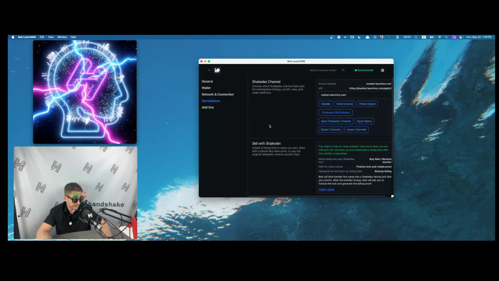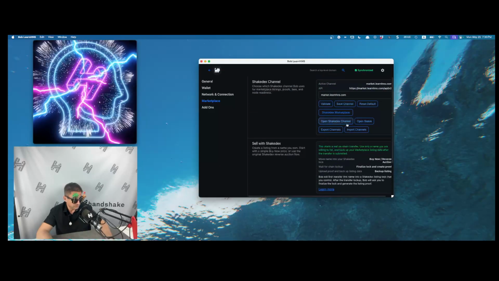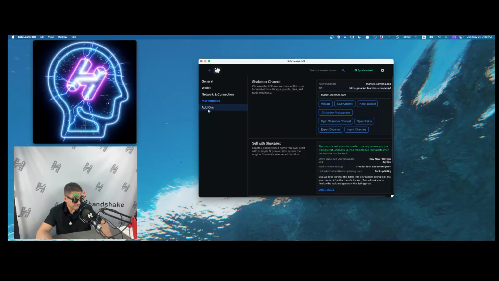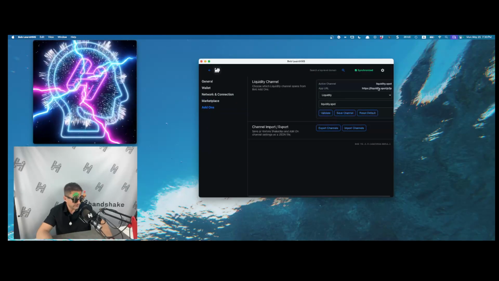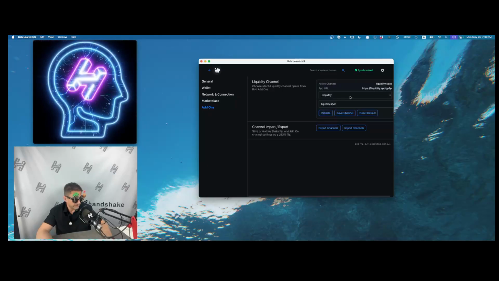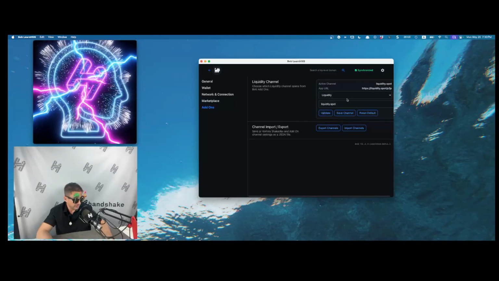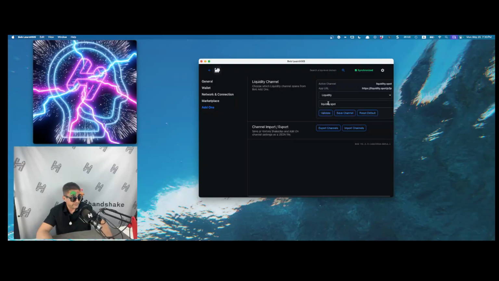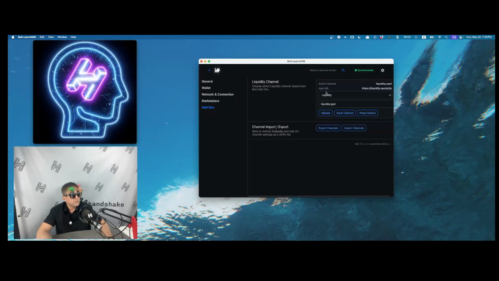So this screen is probably going to get cleaned up. It's a little bit busy. But that's the main thing. Same thing with liquidity channel. If you don't want to use the liquidity.spot server, you can fork it, make your own, change it, and then update it here. And that's the beauty of decentralization, in my opinion. So that's it for the Bob Wallet.